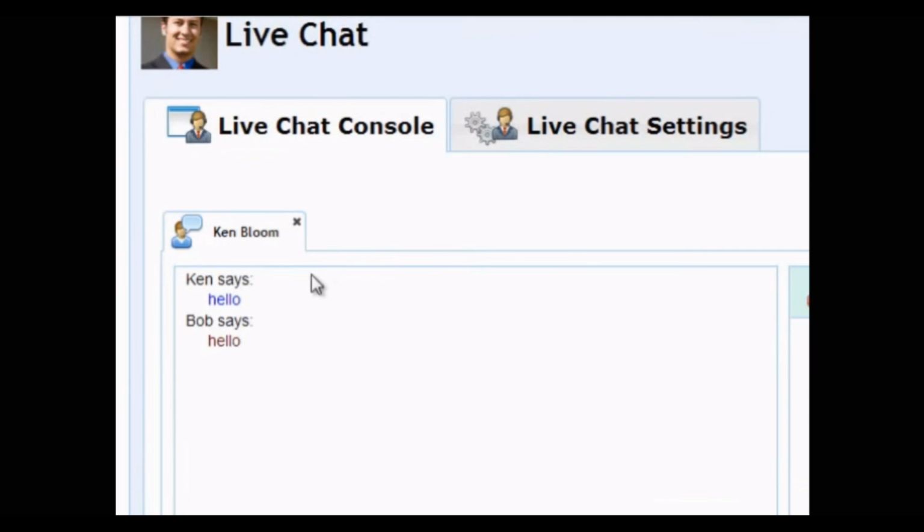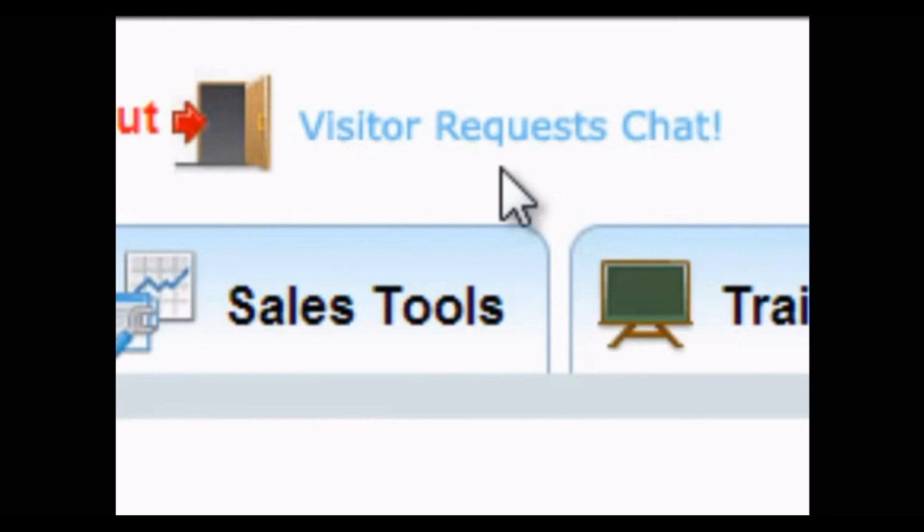If you are in the back office but do not have the live chat console open, the system will notify you if a site visitor requests a chat. When a visitor requests a chat, the chat sound alert will sound, and Visitor Request Chat will appear in the back office header. You can click Visitor Request Chat in the header to open the live chat console.